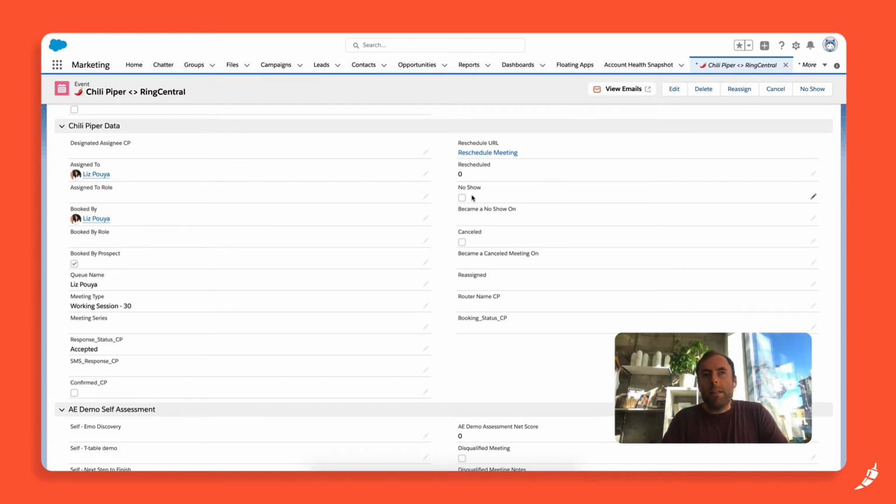Through no-show management, on every invite that's sent through Chili Meetings, your reps have the ability to go in and mark it as a no-show or attended. And so through that no-show management, that comes over into the event as well. So you can see if this meeting was a no-show. You can also see if it was canceled by the guest. You can also see if it was reassigned.